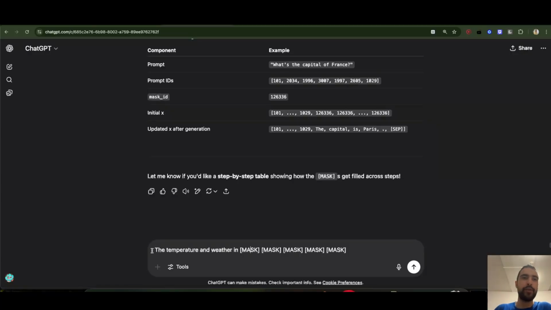So let me give you a summary. Let's say we have a prompt, "the temperature and weather in", and then there is a continuation to the sentence. And in diffusion models, we just mask every token. We put this mask token instead of the tokens that we need to predict. And now we're going to try to guess these tokens multiple times.